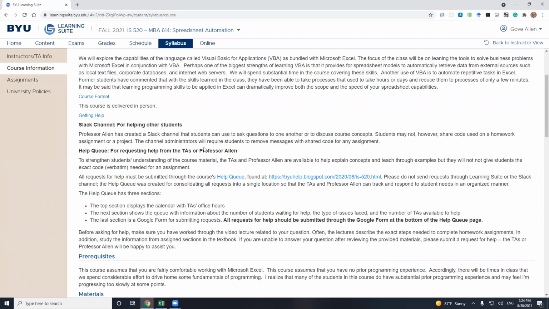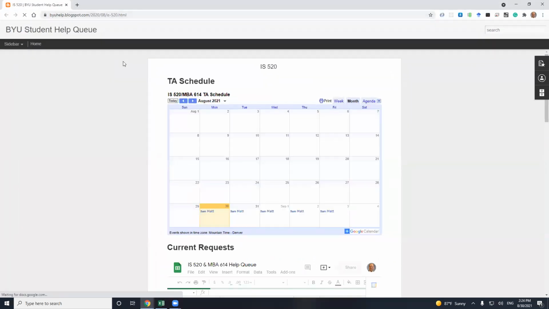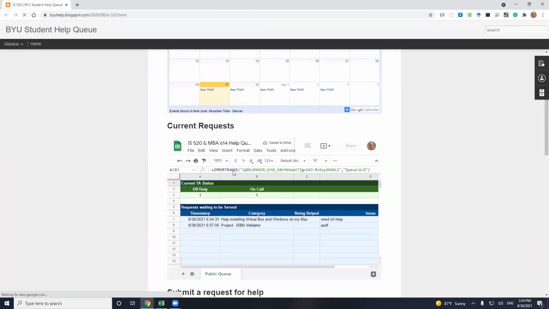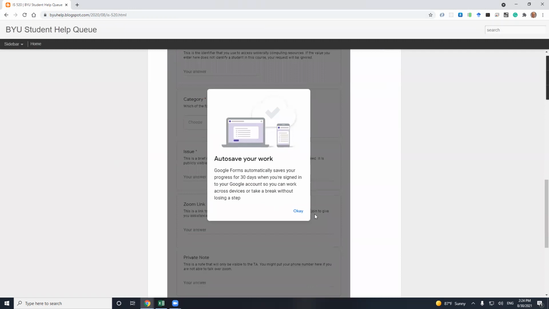Okay, so Q for requesting help from the TAs and Professor Allen. We set this up because we needed a way, when we weren't holding classes because of COVID, to be able to interact with students. And it turns out to work really well, so we're going to keep using it.